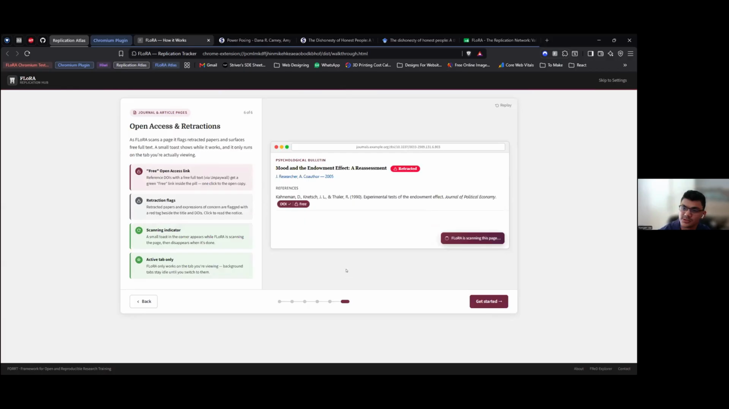Moving forward, we also included an open access link via Unpaywall. So if the paper has open access via Unpaywall, we also show a free tag there. So you can click on that and use the open access.